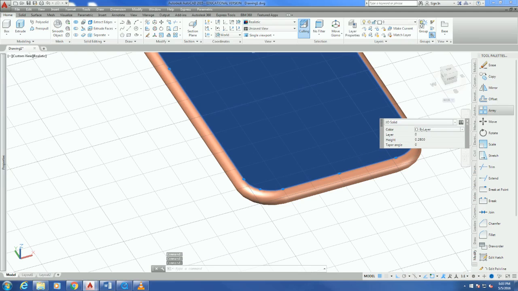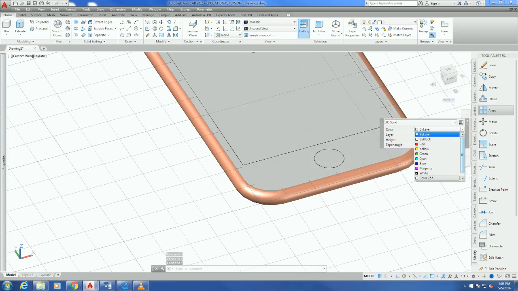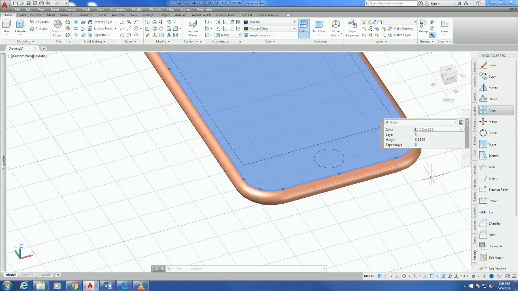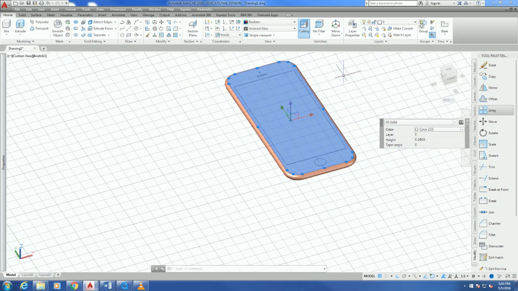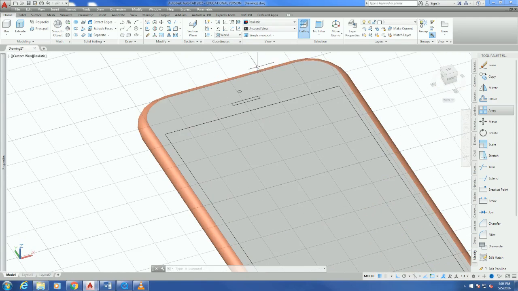Just double click on the surface, then change the color to color 255, which is the default white color in AutoCAD. Yeah, now we can see the screen, home button and the speakers, etc.